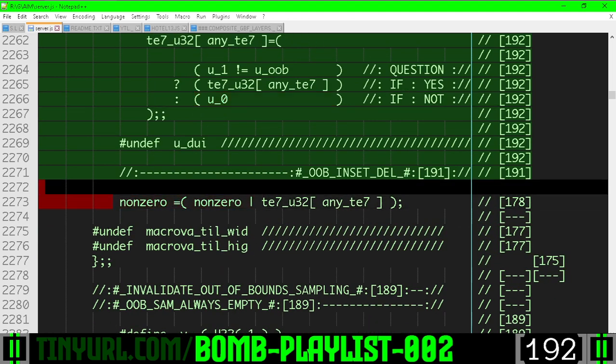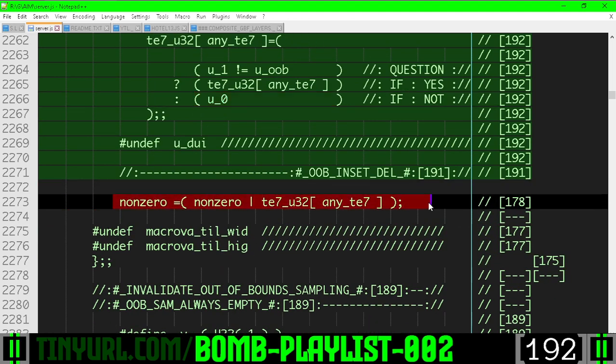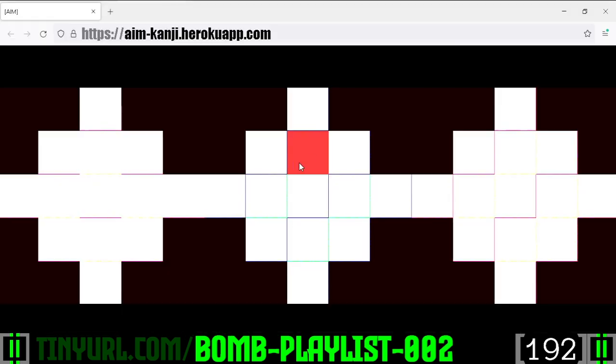Here's where we're clobbering everything together. So if any tile exists on any layer for the current sample point, then we are going to see some type of detail. And that is why we only see these edges around the largest tile size.